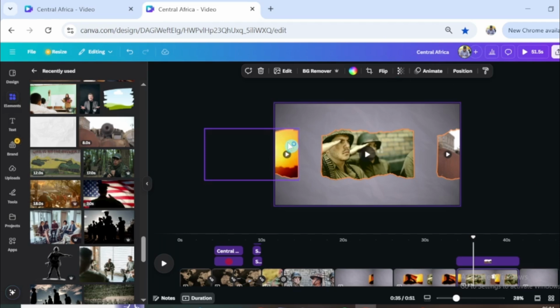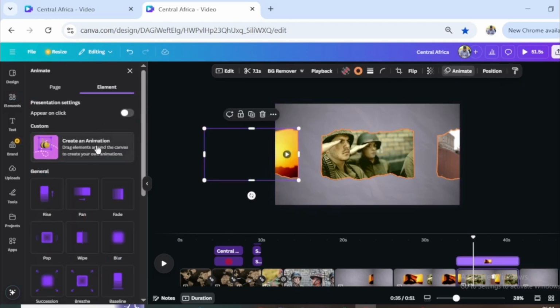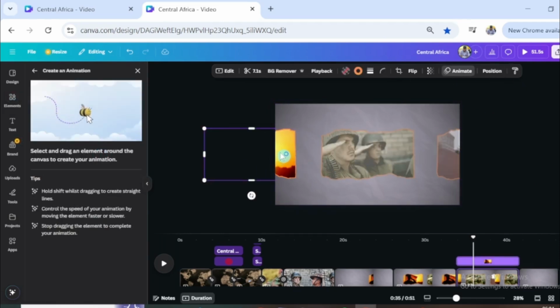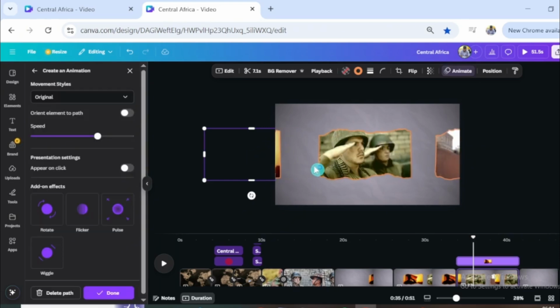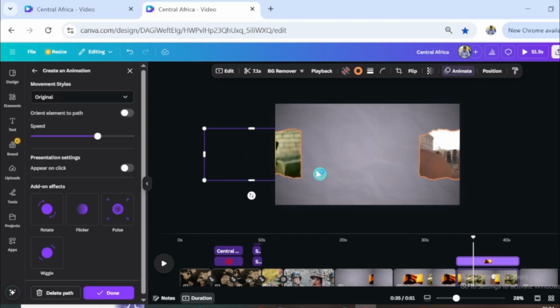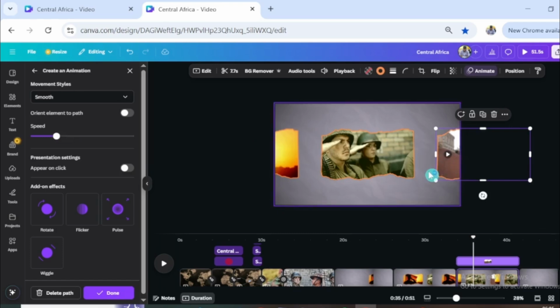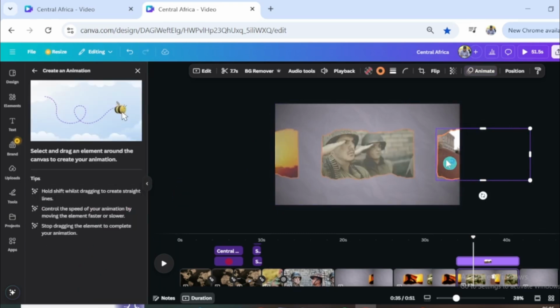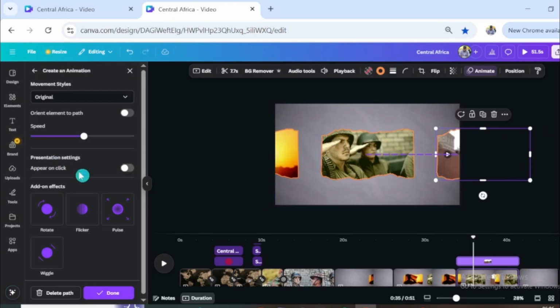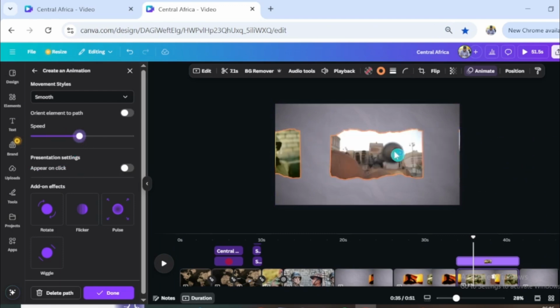Go back to the first image and add a custom animation. Just drag it until it disappears from the canvas. Animate the second image to where the first was. And the last image should animate to the center. Set all animations to smooth and adjust the speed until you like it.